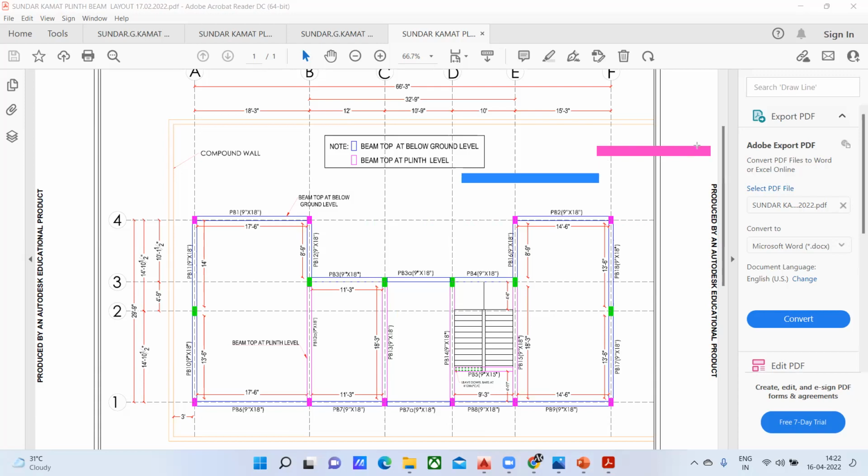So this is the top of your plinth beam, and this is your top of your plinth beam, and whereas this is your top of your ground level. This beam will come at the top of your ground level. Anyhow, in the next lecture, I'll show you this variation with the help of a structural drawings only. So I hope up to here concepts are clear, and we have understood.